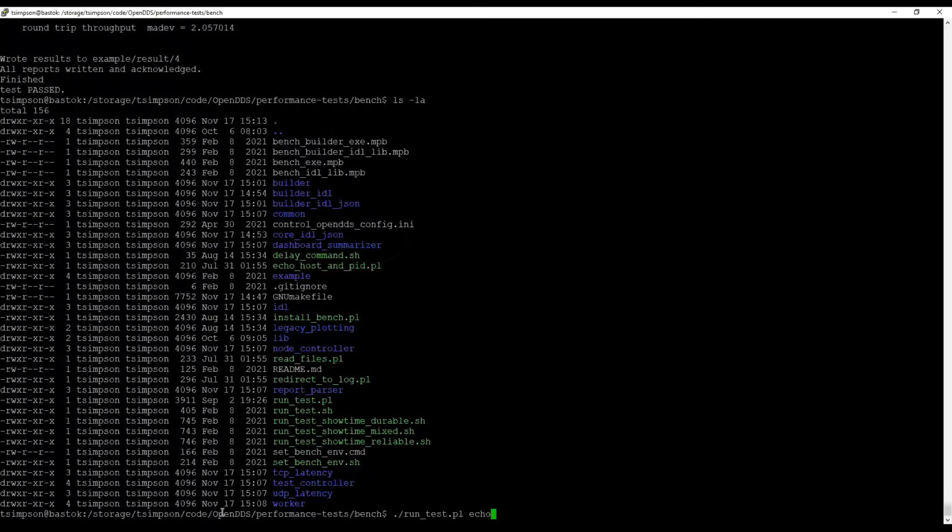So as you can see, I'm in the performance tests bench directory of OpenDDS. And what I'm going to run here is the echo test we just looked at the configuration files for. This run_test.pl is how we run our continuous integration tests for OpenDDS. So this is actually one of the tests that gets run every time a pull request is created, multiple times actually for all the different builds we have.